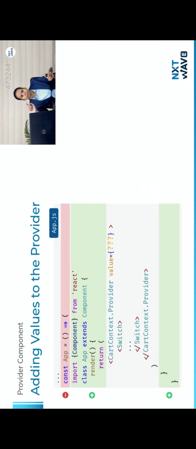Okay, clear? So you can see here, currently the app component is a functional component, whereas now we want a state in the app component. So we have to convert the app, which is a functional component, into a class component. So we are doing that here. Firstly, we are converting that into a class component.